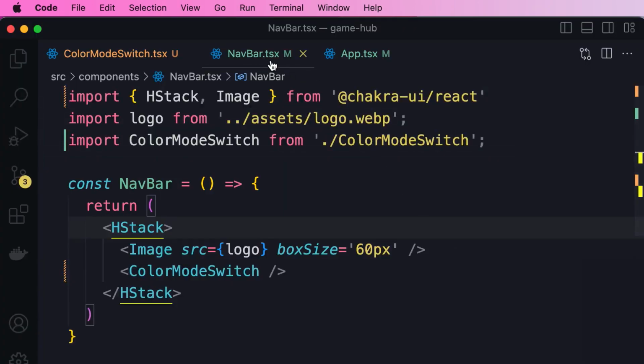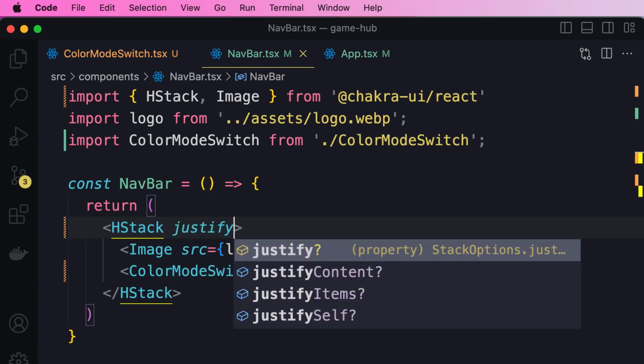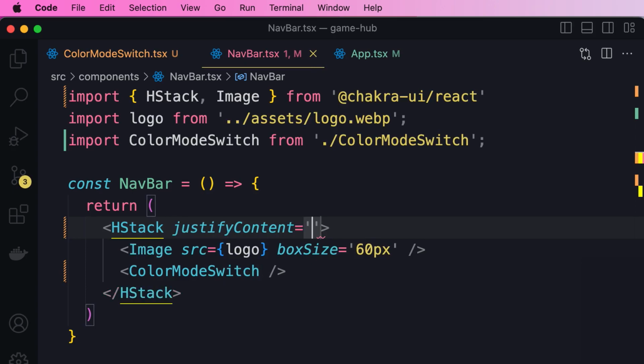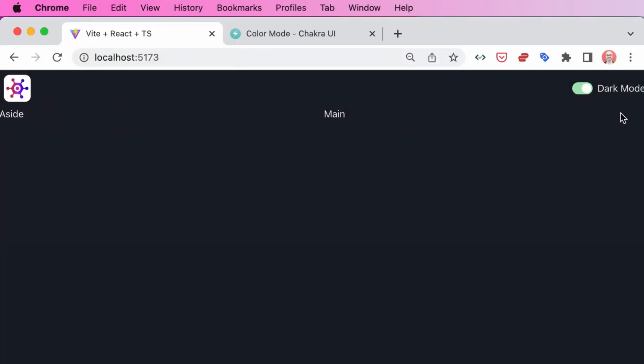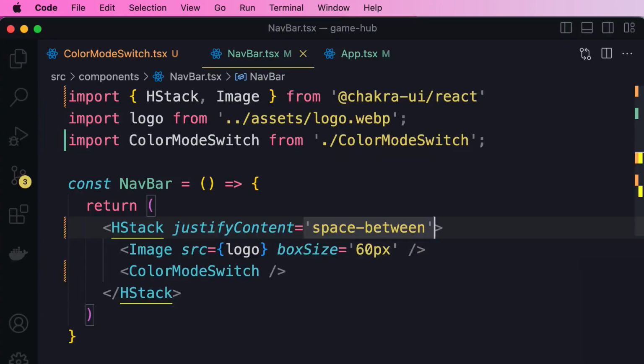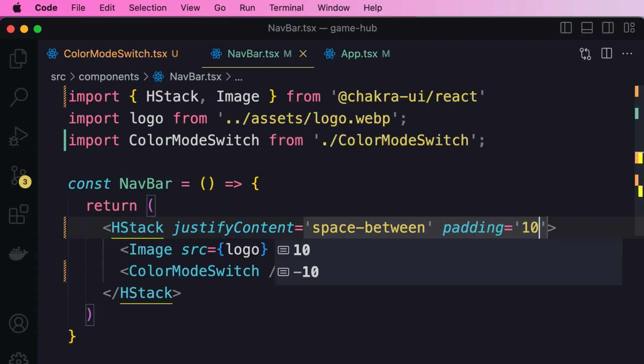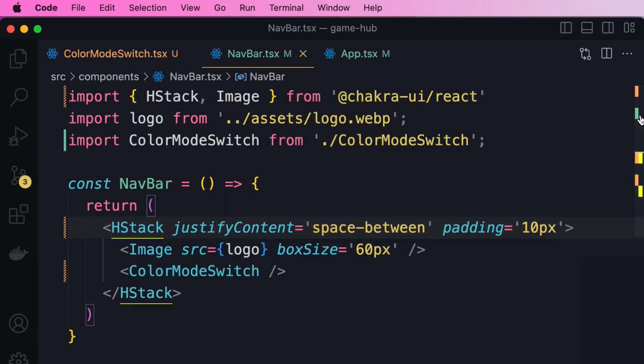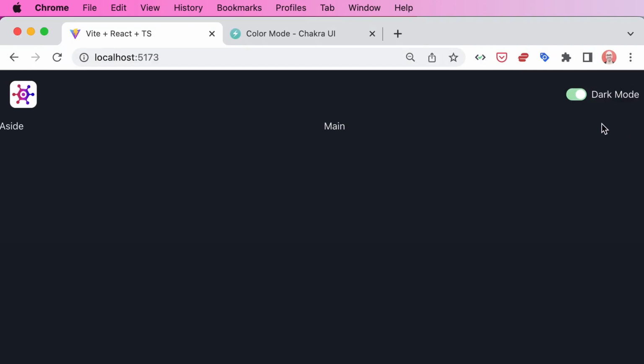So let's go back to our navbar component. Here's our horizontal stack. Here we can set justify content to space between. This works exactly like a flex container, okay? With that, the switch is moved to the right side, but currently it's so close to the edge of the screen. So we need to add some padding here. So back to this component, we apply a padding of 10 pixels. Now take a look. Okay, that's better.